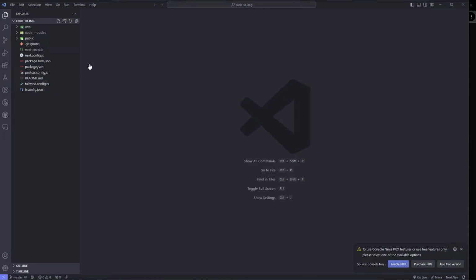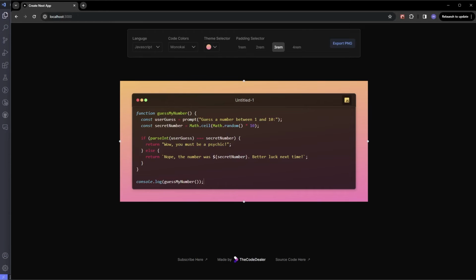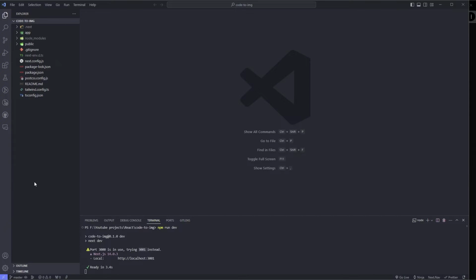So let's run this project. Open the terminal. We're going to do npm run dev. Probably yours is going to be on localhost 3000, but mine is going to be on 3001 because I am running the live version on localhost 3000. Okay, so let's wait for it to load. I think it's already been loaded.